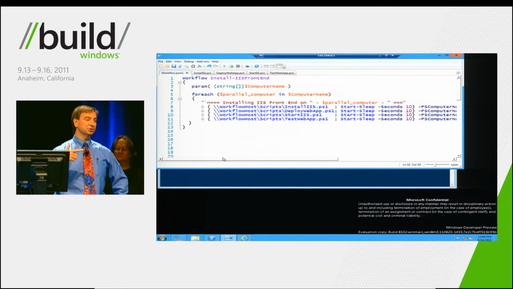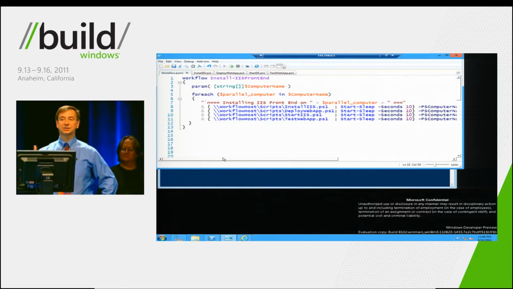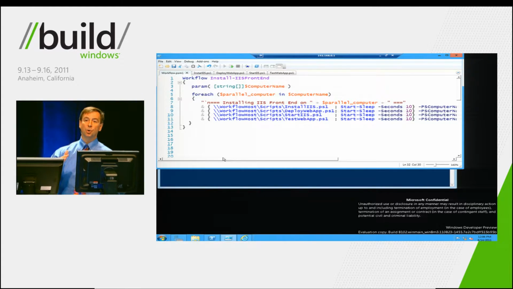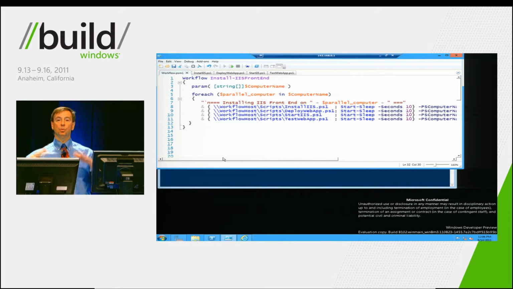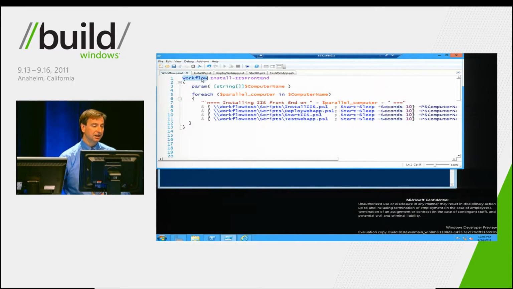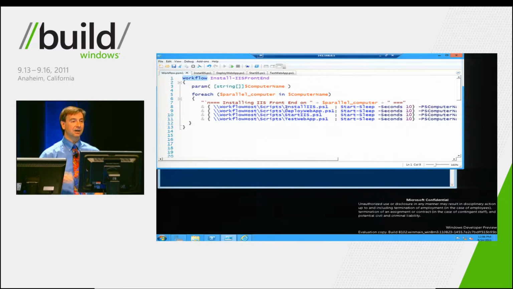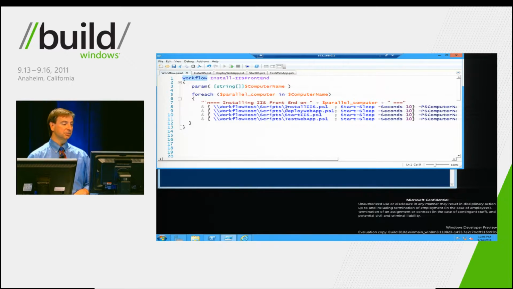This is PowerShell. PowerShell is now extended to provide secure multi-machine workflow capabilities. We have a new keyword, workflow. This looks just like a function, a PowerShell function, something you already know how to do, but instead when you use this workflow keyword, we will convert that into a Windows workflow and run it across multiple machines.